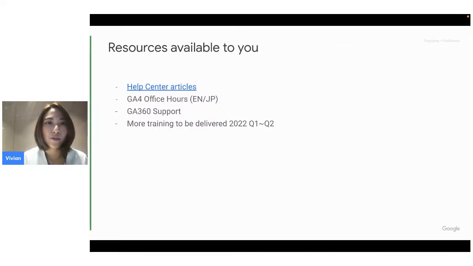And third, we have GA360 support, as usual, available. The support team that you are working with on the Universal questions today, we actually have the team support on the GA4 properties as well.